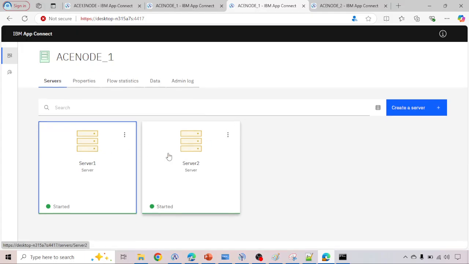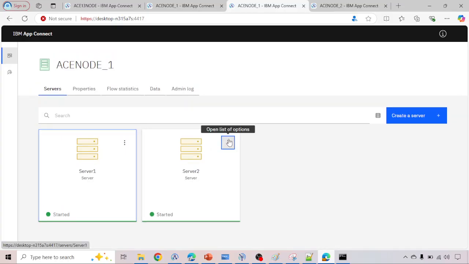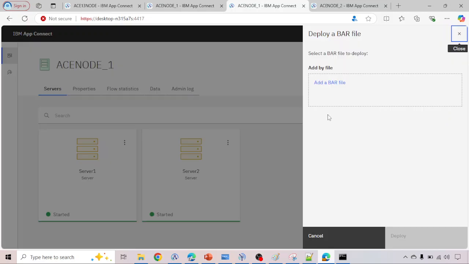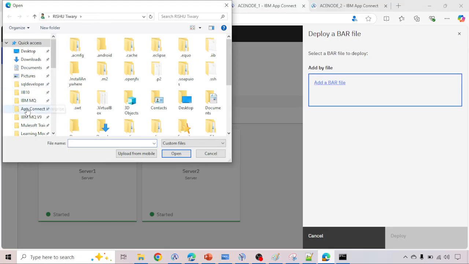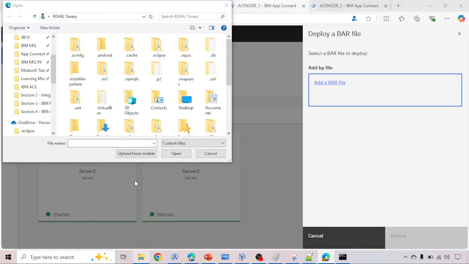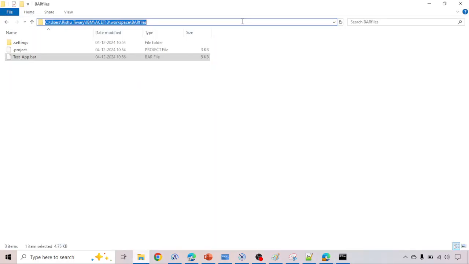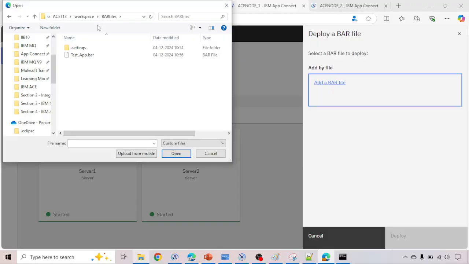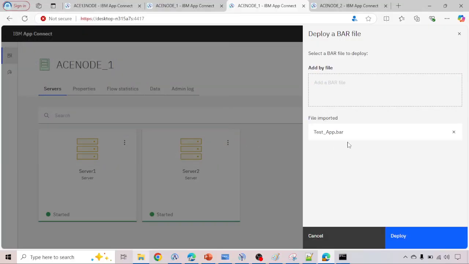How can we deploy our application? To deploy your application we just have to click on deploy in this server, select the bar file, you can add the bar file from our location, like that. If I select the location, select this, and click on open, and then click on deploy, it will deploy the bar file.